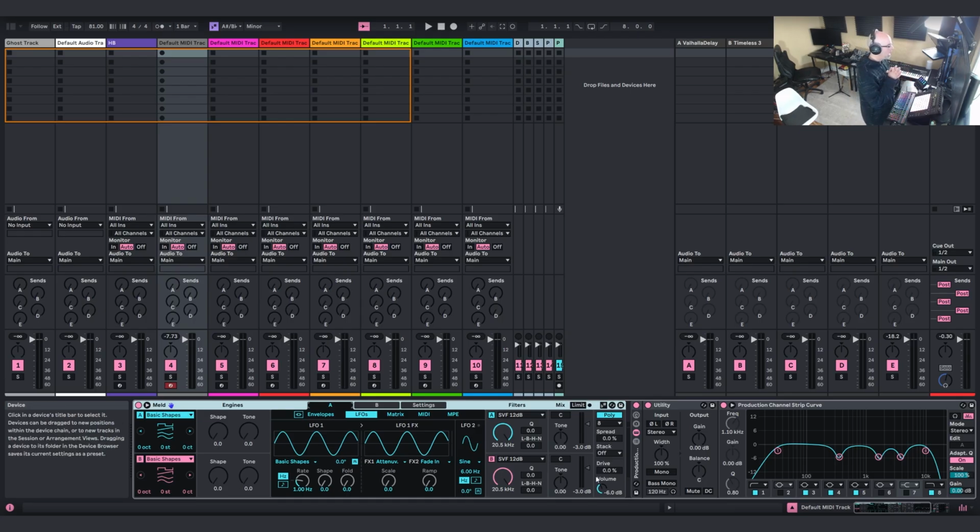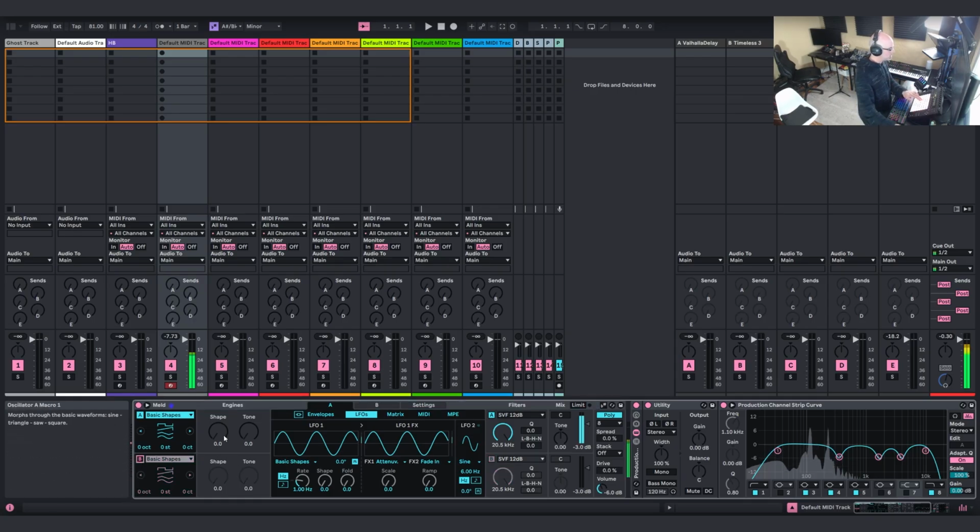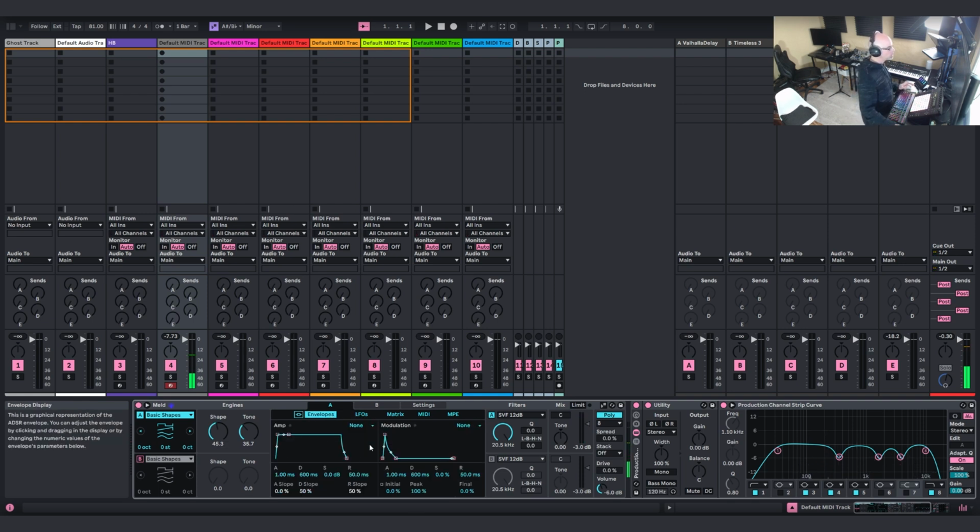Okay, so at the surface, you can just use Meld as like your basic workhorse of a synth. So I can go ahead and play some keys here. You can see we've got shape, tone controls here, right? And you can do all kinds of stuff with this. Now, what we're gonna do is use this as sort of a generative source for our track, okay? And the way we're gonna do this is by using the envelopes.